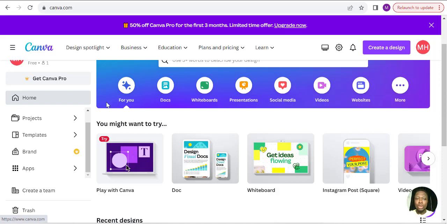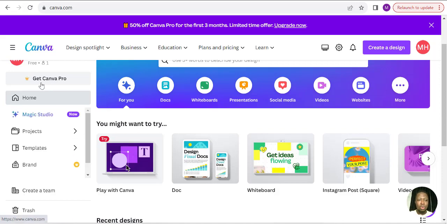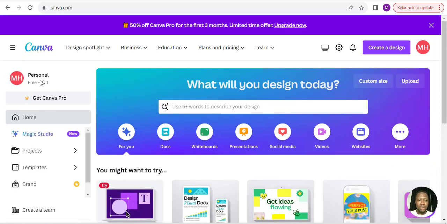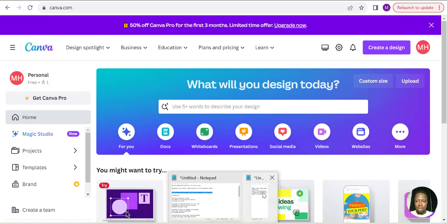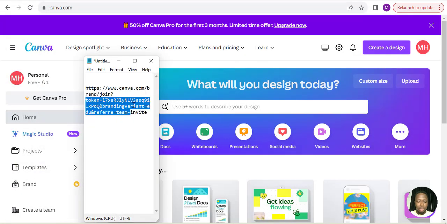Now for me to do that, since I already signed up, I already have access to the personal. You can see where it says personal. I already have access to the personal listing. So now to access the pro version, there is a particular link. I will copy this link like this.